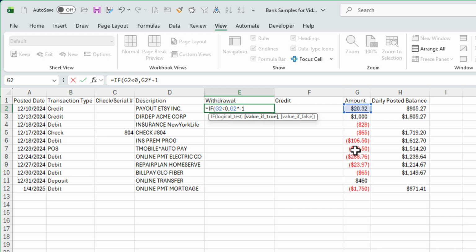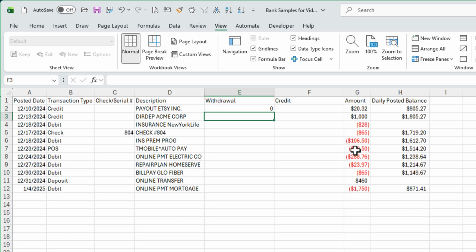And then I have to type a comma. Okay, well, what value do I want if it's false, if that G2 value is not less than 0? Well, then I just will have it give me a 0. And I'll press the Enter key.